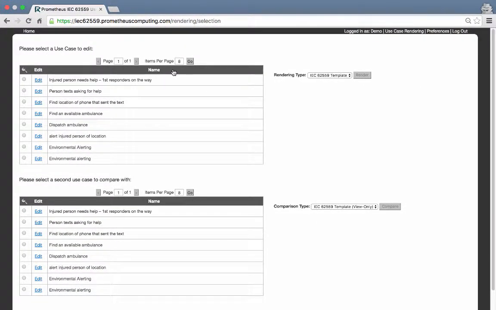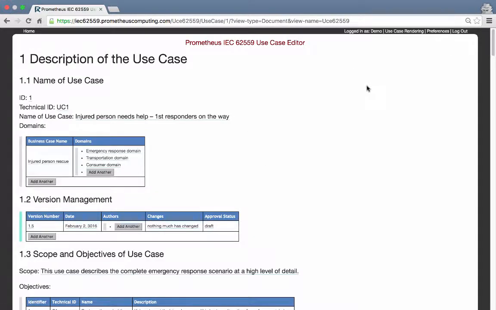To view a use case, you will click on the radio button that is shown to the left of the use case that you are interested in. Once you click the radio button, you will then click the render button, and that will display the use case in the IEC 62559 template format.